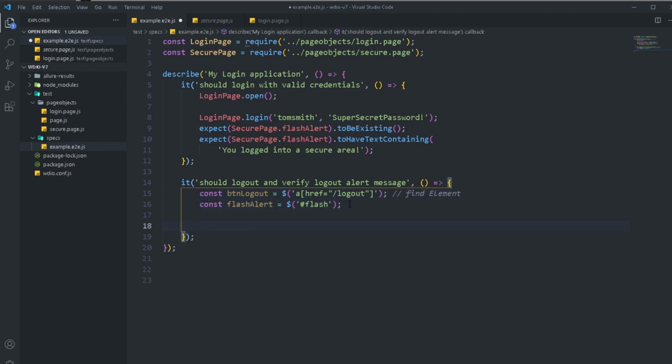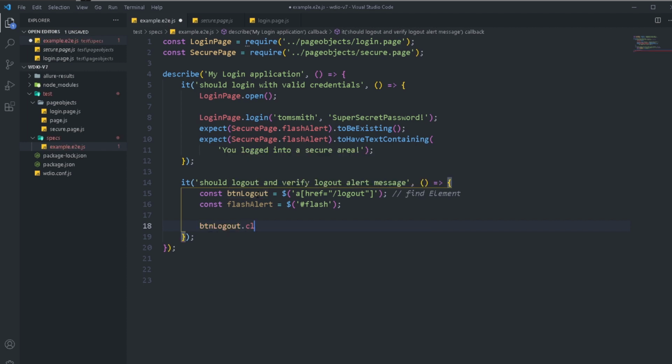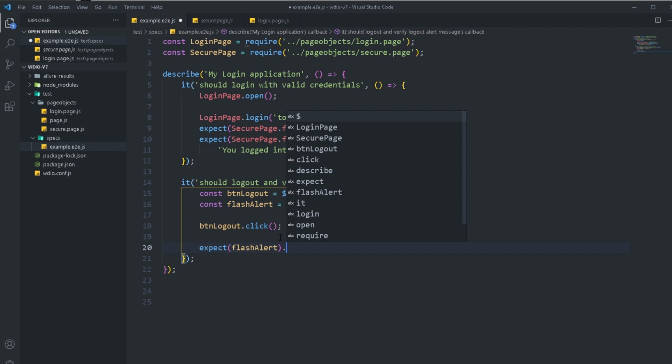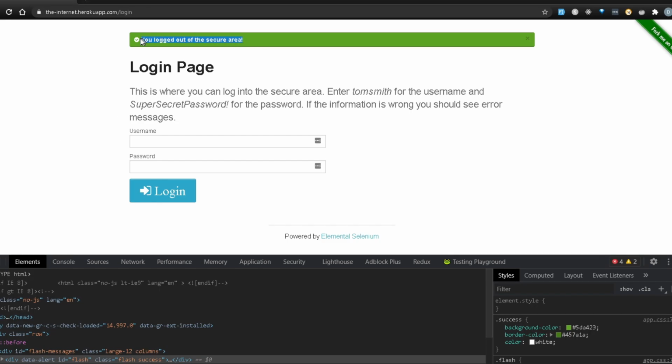The next thing we're going to do is click on the logout button. So I'm going to do button logout dot, and I can call the click command. The moment I do this, it will click on this logout button. And then I'm going to make sure I'm checking the flash alert message. This is going to be the same as what we did over here, except I'm not using page object model right now. So I'm just going to do expect flash alert dot toHaveTextContaining. And then the text I need to be seeing is, let's copy that, "You logged out of the secure area," and paste that over here.